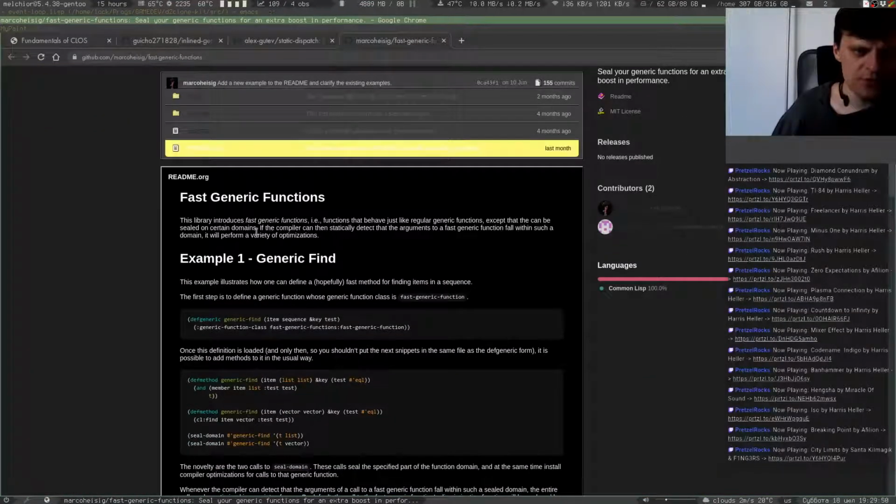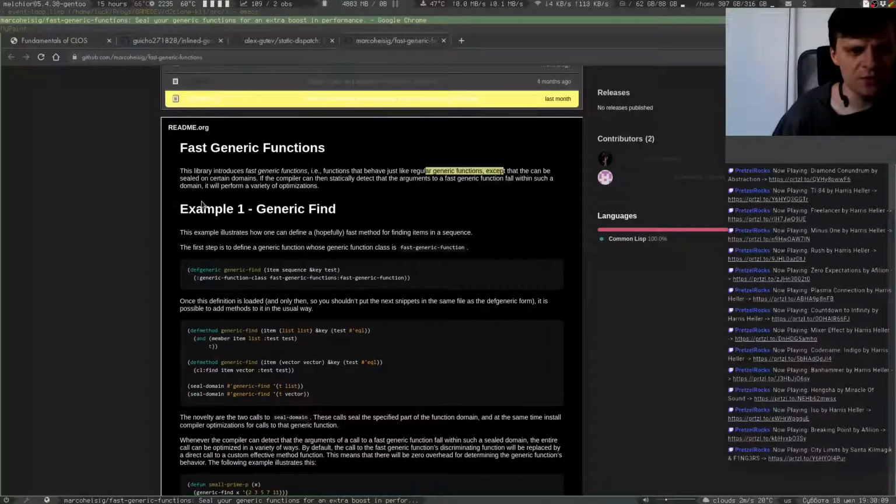This library introduces fast generic functions. That is, functions that behave just like regular generic functions, except that they can be sealed on certain domains. If the compiler can then statically detect that the arguments of the fast-running function fall within such a domain, it will perform a variety of optimizations.